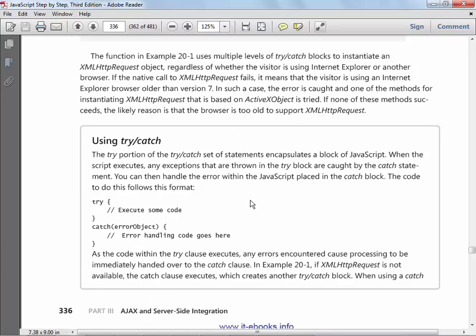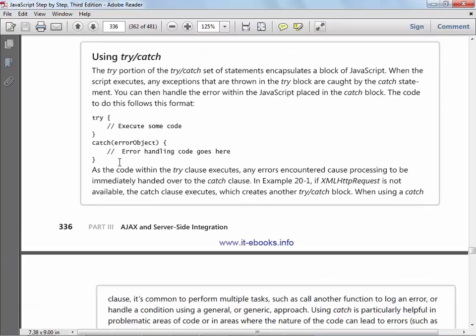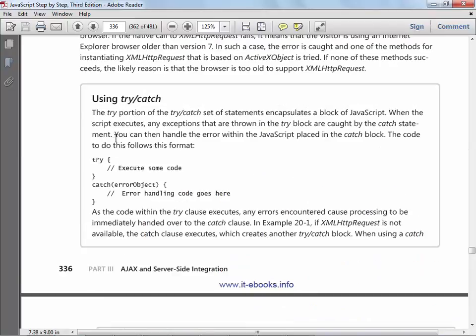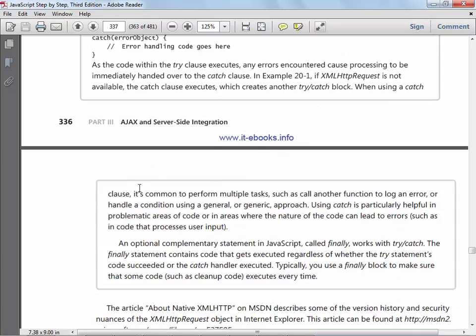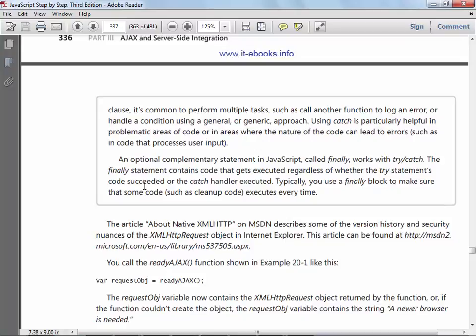All right, so if that confused you, on the bottom of 336 and the top of 337, he goes into talking about try-catch. Maybe you'd like his verbiage better than mine. I don't know.